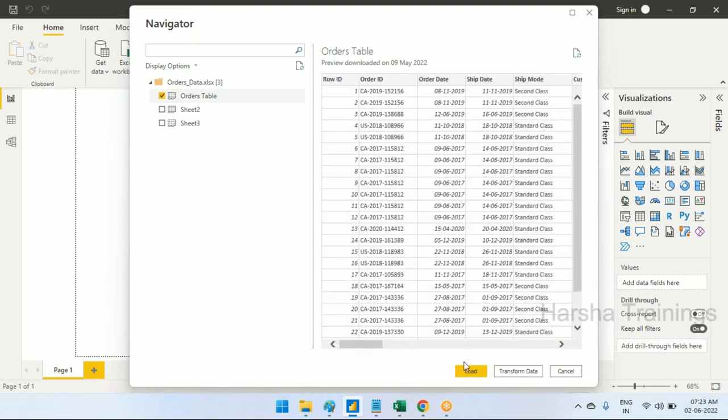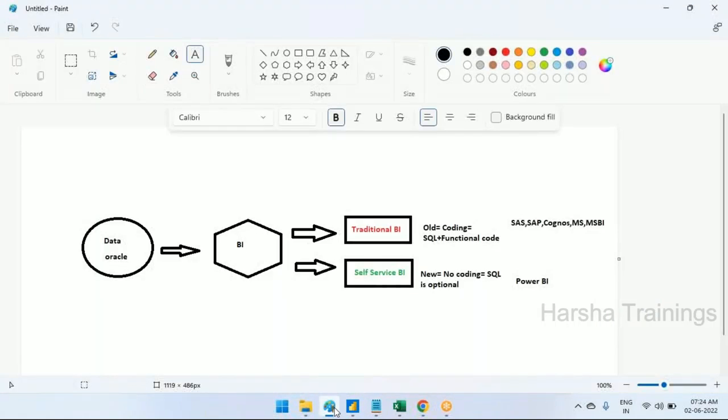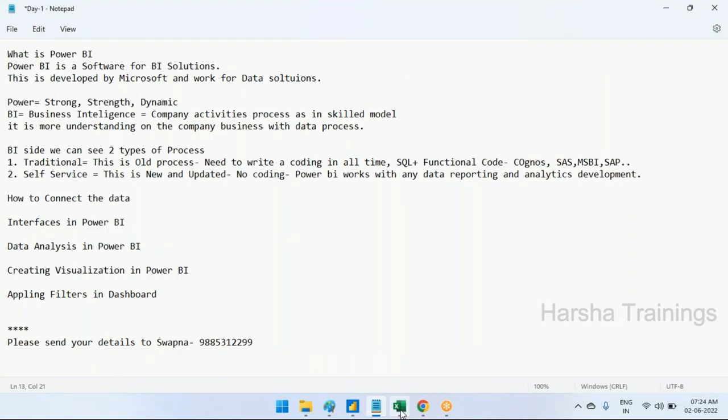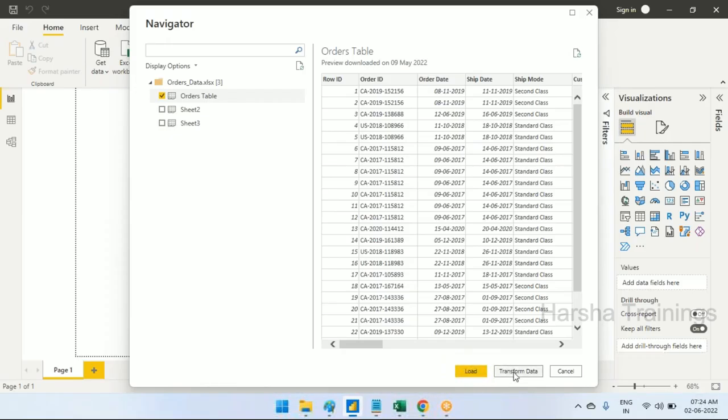Here you can see load, transform data and cancel. Load is nothing but the loading of data into Power BI. It will take responsibility, load the data and give the reporting service. Transform data is for making corrections at data loading time. Before loading, if you need any corrections, it has inbuilt options to work and load. This is a useful, advanced and very interactive option.